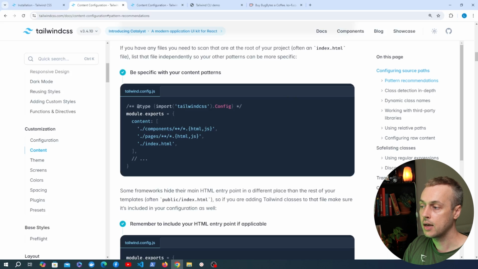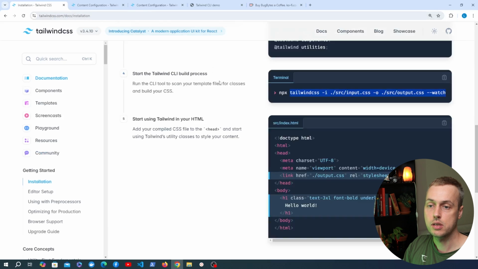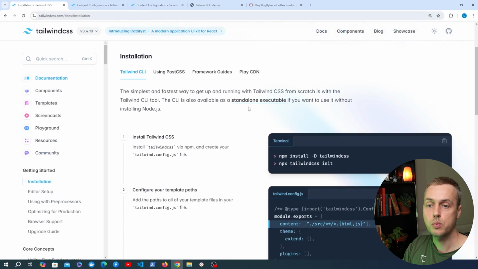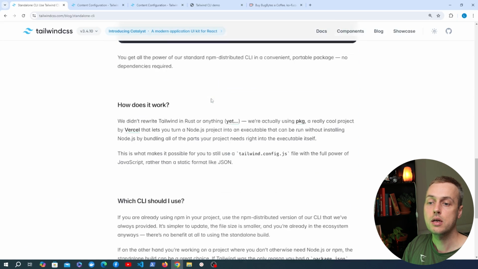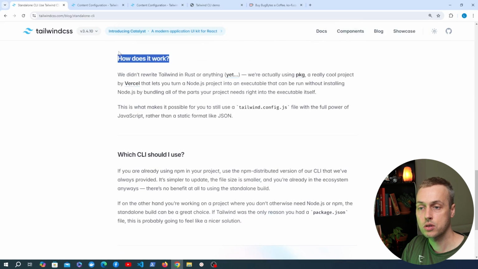Now I want to move on, and I'm going to go back to the documentation here. And let's go to the top where we have the page on the standalone executable. If we scroll down here, we have a section on how this works. And I'm going to very briefly cover this, and then we're going to move on to how we use plugins in Tailwind with the standalone CLI.